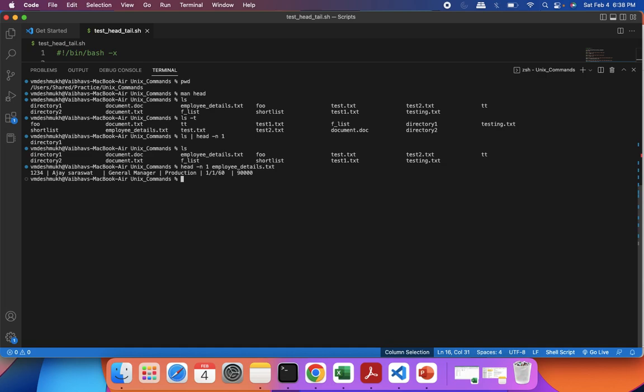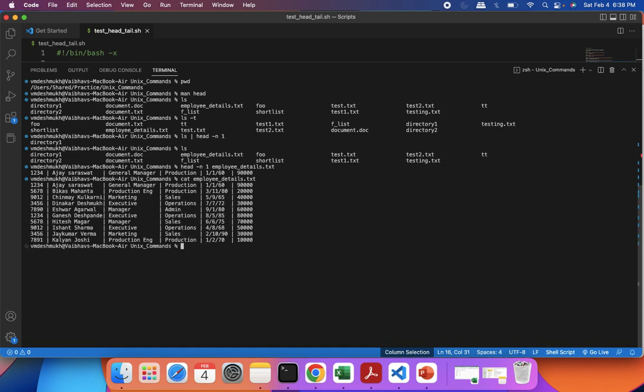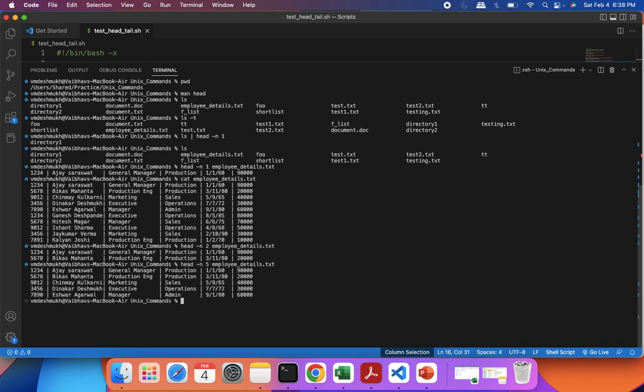Okay, so this is the first line. Let's do the cat command on employee details.txt. I executed the cat command, and yes, this is the first line. Now, if we say 2, can we go ahead and do it too? It will just print the first two lines. How about if we keep increasing the number to 5? It will print the first 5 lines of the file.